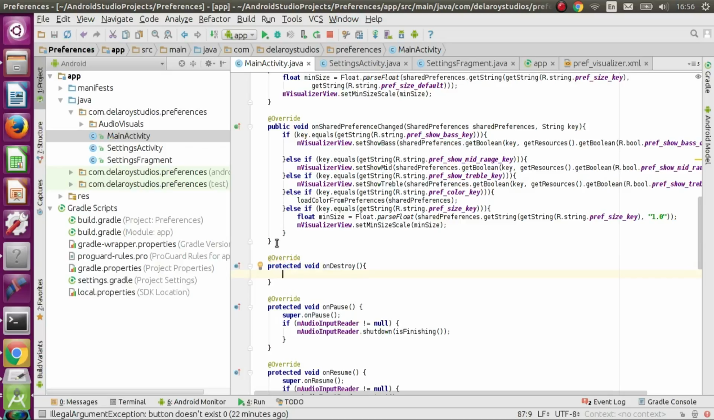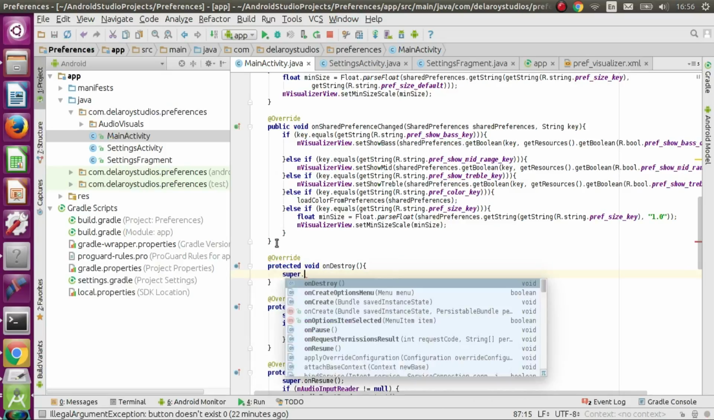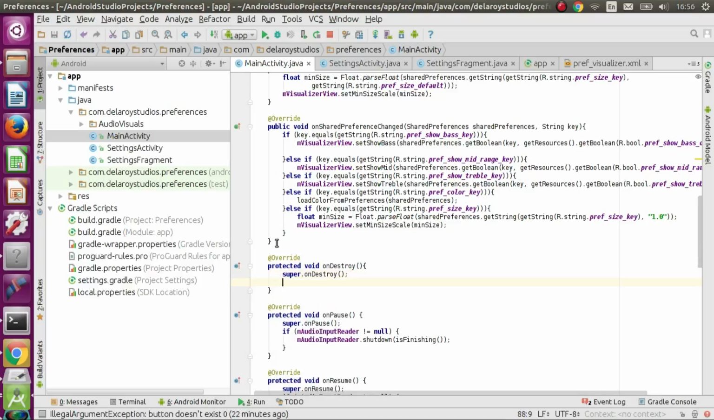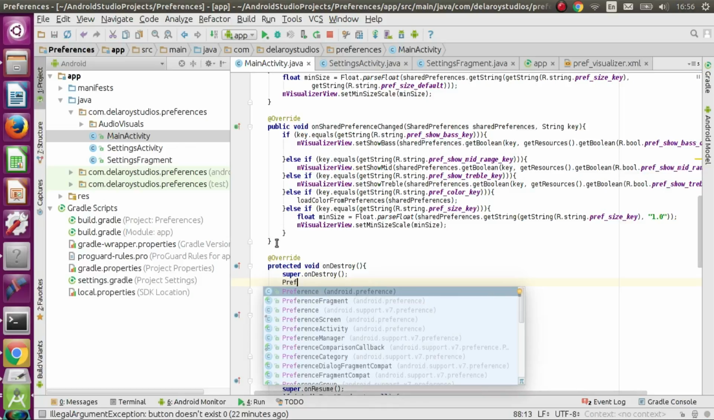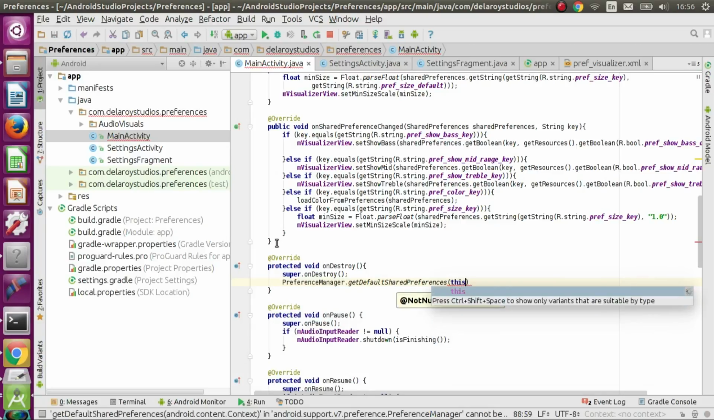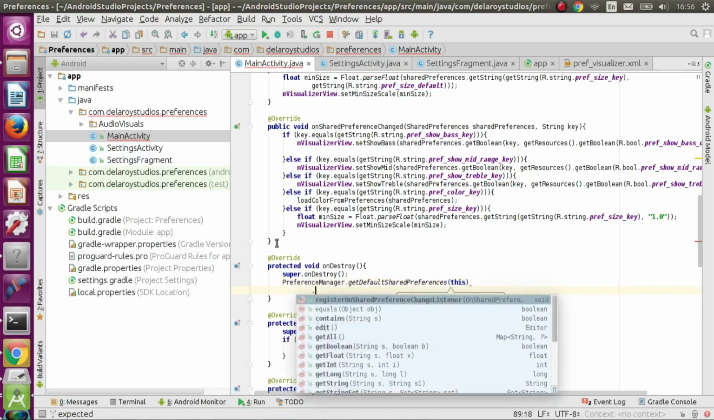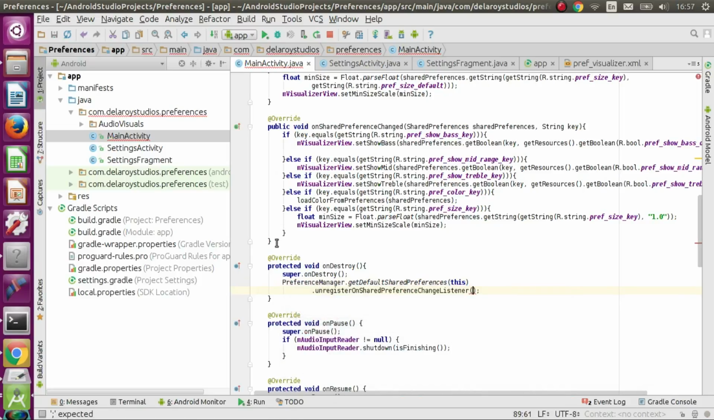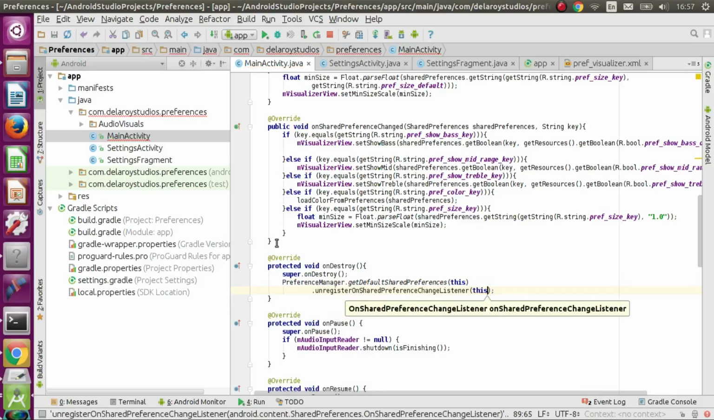So now we have the super.onDestroy, and we unregister the visualizer activity, that's the main activity, as an on preference change listener to avoid any memory leaks. So we call the PreferenceManager.getDefaultSharedPreferences(this), and let's unregister the on shared preference change listener to this. That's the onDestroy method.